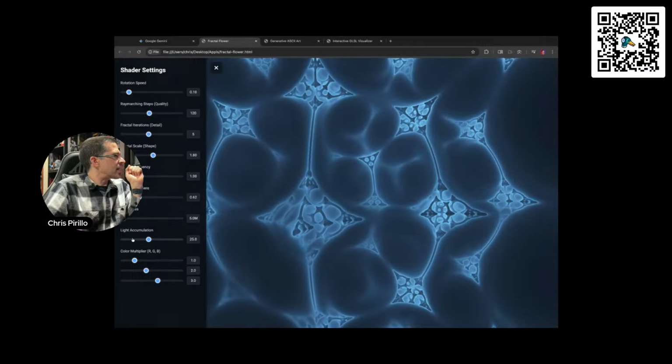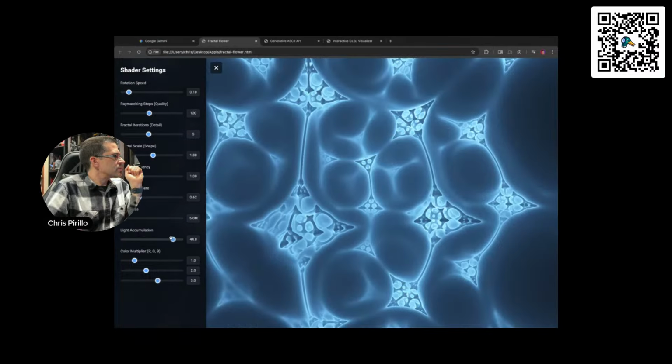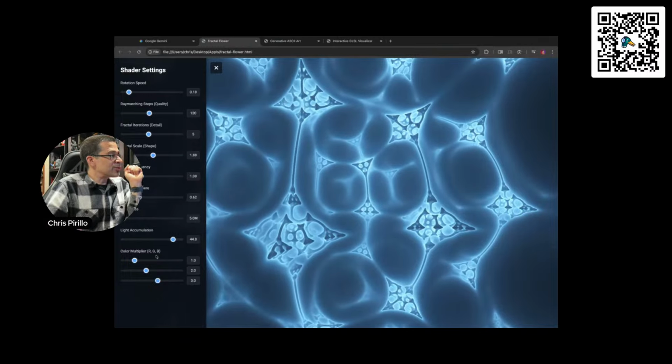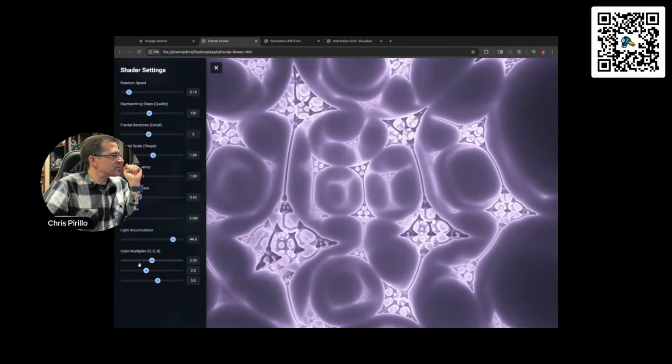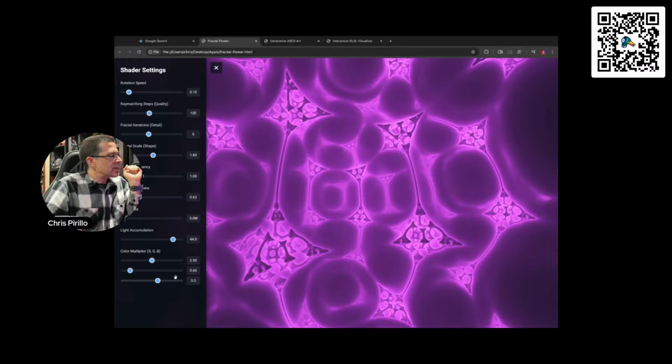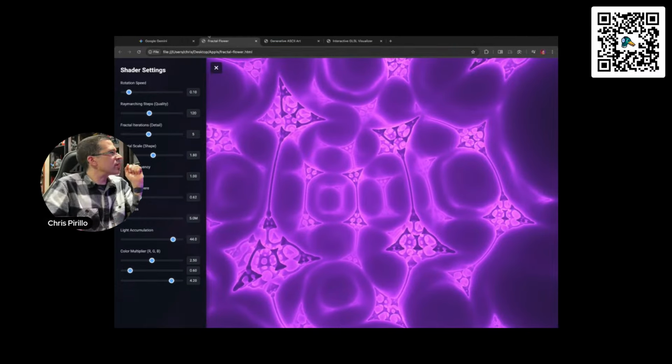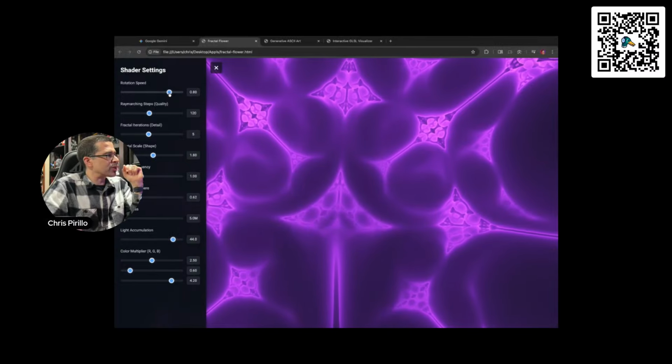Brightness, crank that up. Light accumulation. Boy, as soon as you do that, it really hits color. Change the color. I don't have it so that you can export anything at this point in time, but of course could go in and add it.